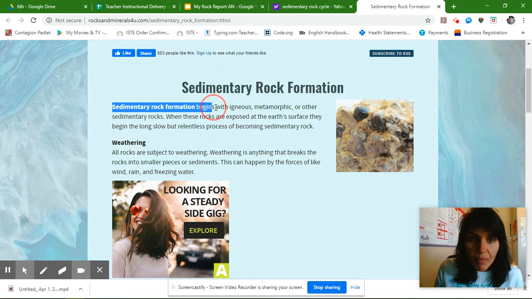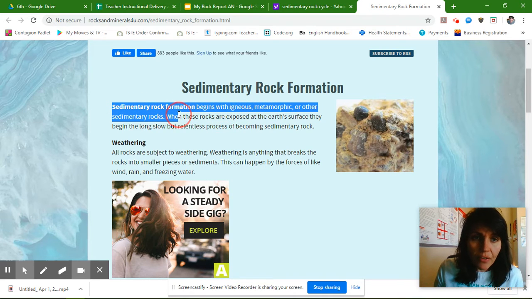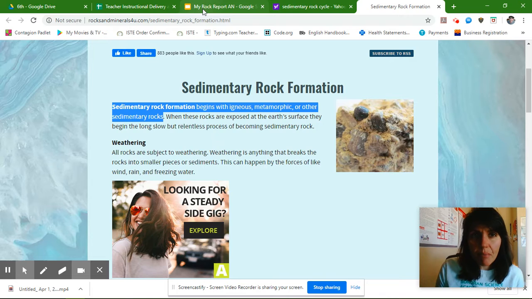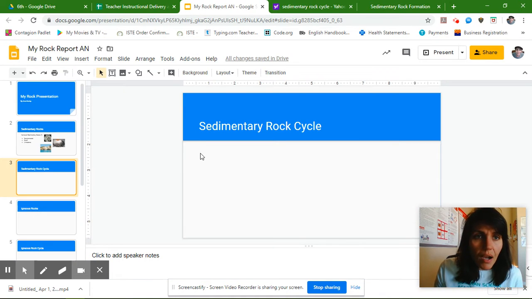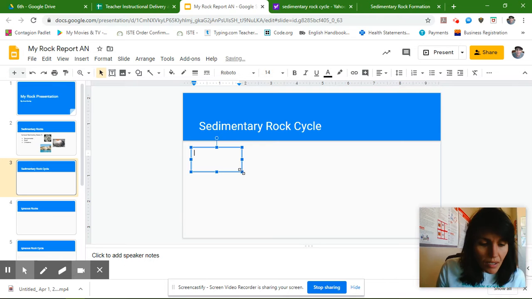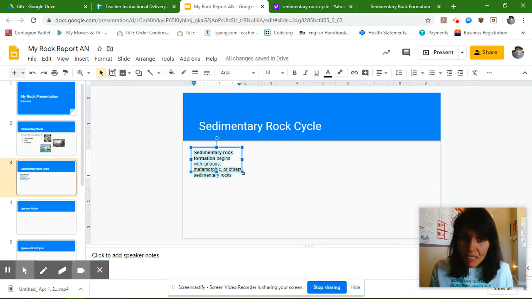Sedimentary rock formation begins with igneous, metamorphic, or other sedimentary rocks. So I want that to be my first step. So I'm going to do Control C, and now here's the tricky part. So really pay attention. I'm going to click on text box. I'm going to make a text box. I'm going to Control V, and what I got from the website pops in there.